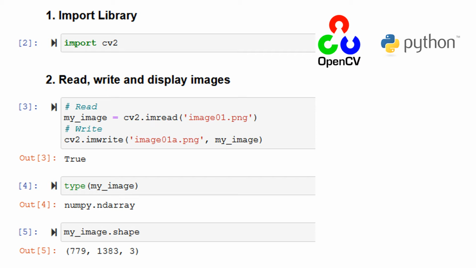By the way, the type allows to identify what is the type of data used. In this case, as you may see, the information is stored in a NumPy array.